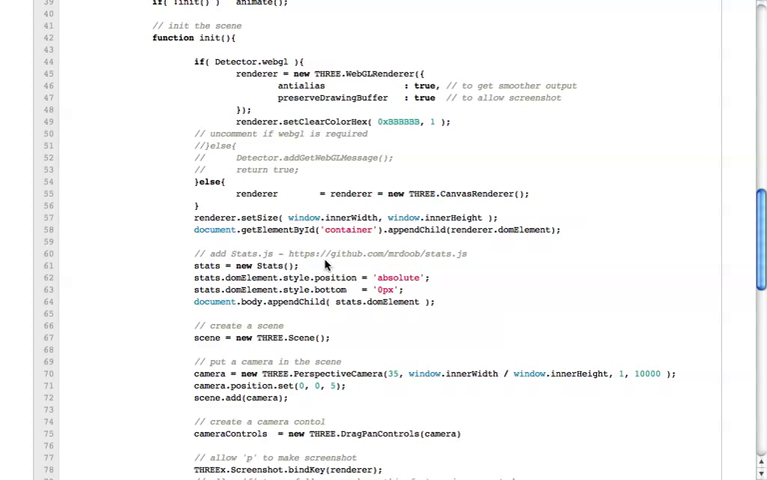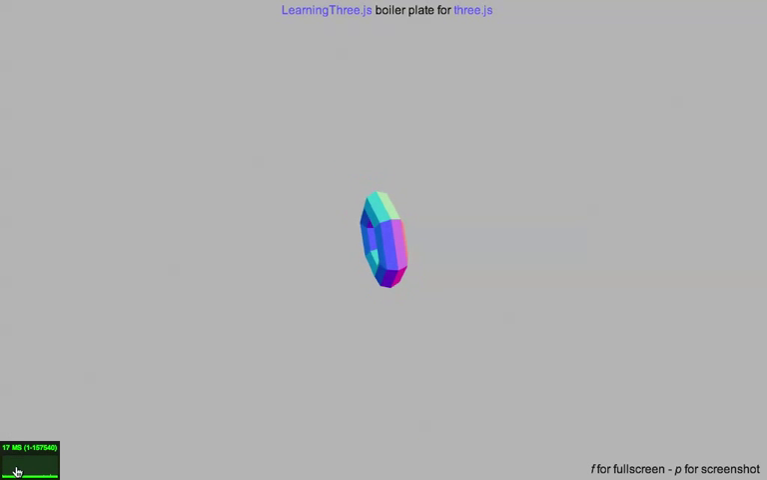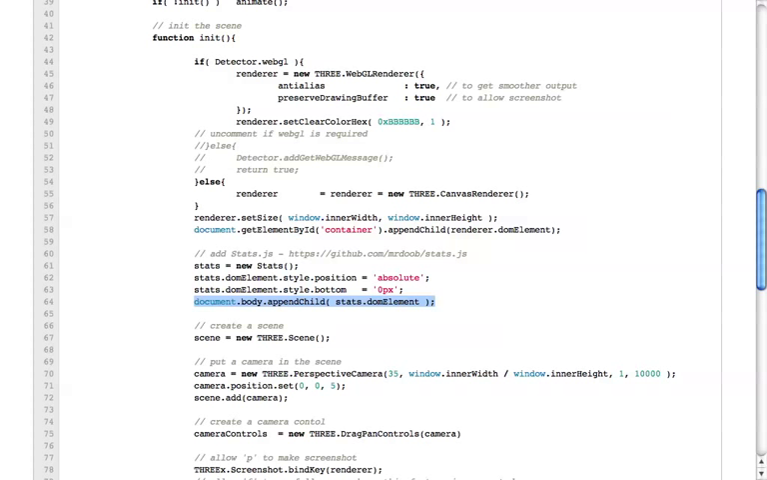We add stat.js. So we instantiate the object, position the object on the screen, on the page, and add it to the DOM of the page. So you can see position absolute and bottom 0 pixel. Because of that, it's going to be stuck on the left bottom. And after that, that's cool.